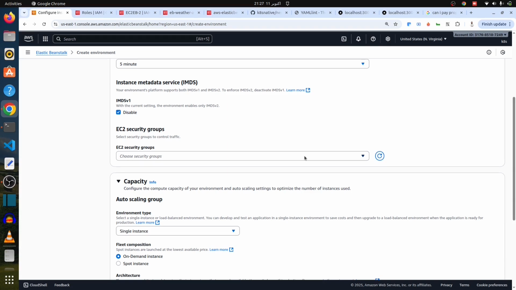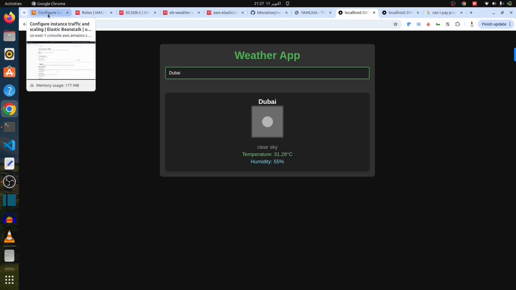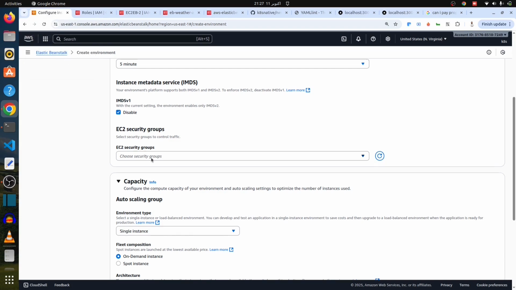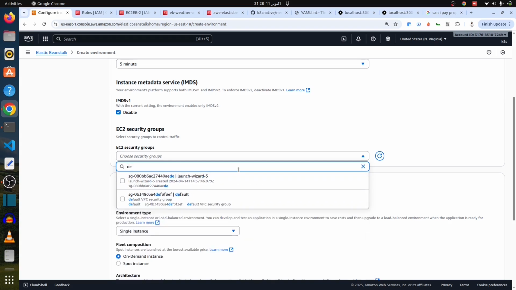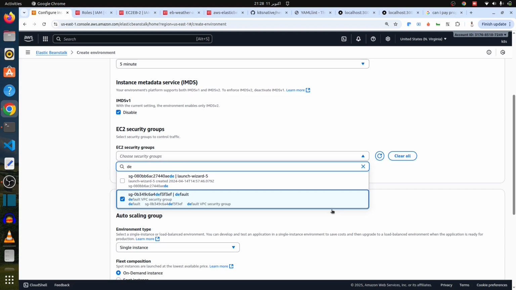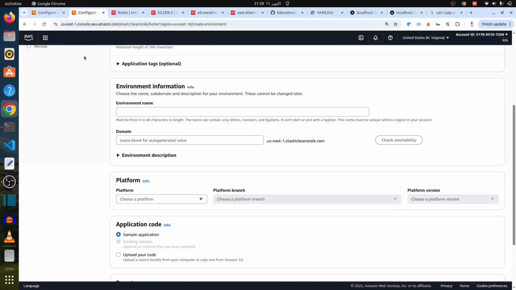That is important because I'm going to install my weather app, and currently my weather app is accessed on port 3000. So on which port would I allow my application to be accessed? That is why the security group is important, and it will be required to have an inbound rule that has to be allowed. So I'm using the default one. Let me show you what it does in a default security group.